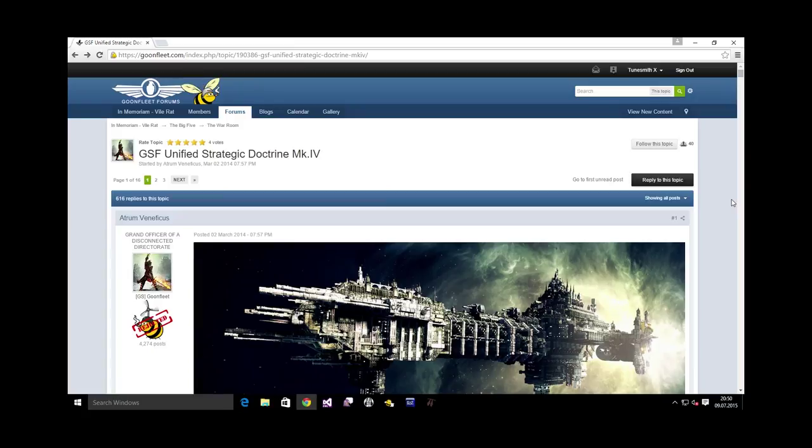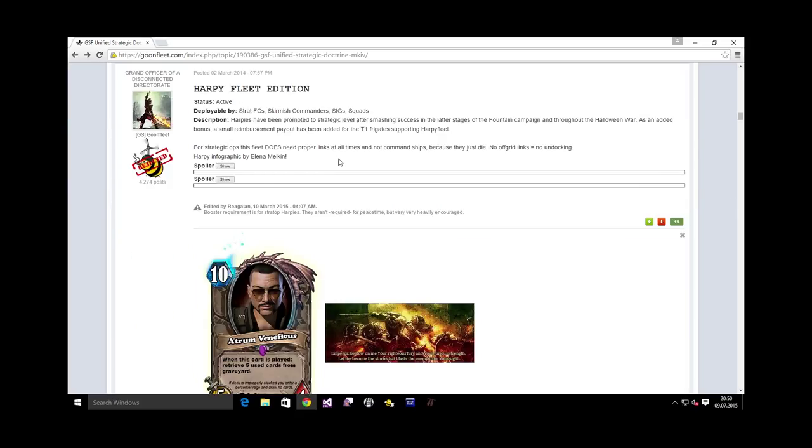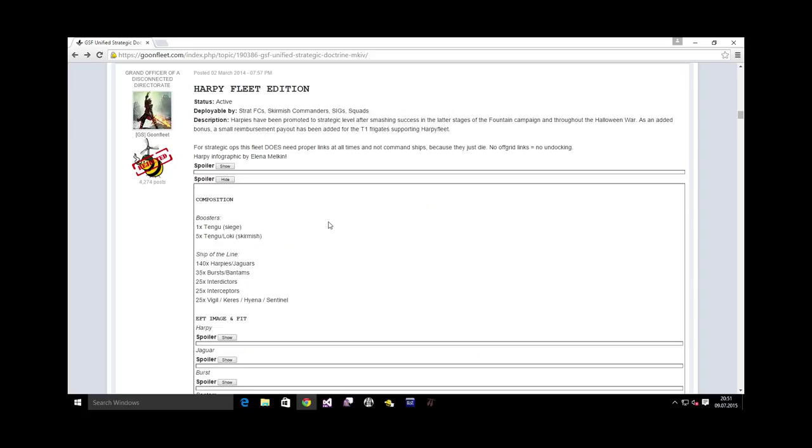Doctrines are very important for fleet PvP. Almost every serious fleet has a specific doctrine that its members are supposed to use. Each doctrine has a set of ships that are accepted in that doctrine, plus a target fleet composition. For example, here you can see the composition for Harpy fleet. A full Harpy fleet needs about 140 Harpies, 35 bursts, 25 interceptors, 25 interdictors, and 25 support ships. This is what the FC wants people to bring.